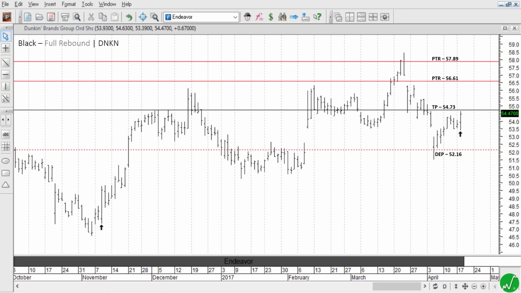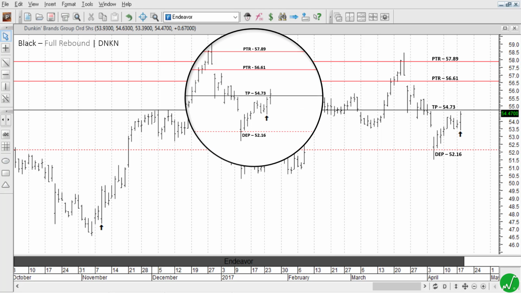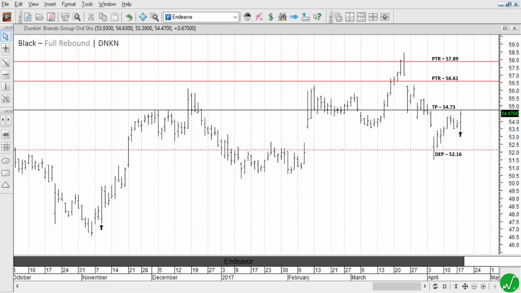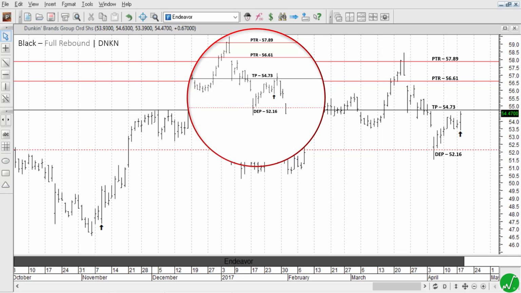Now let's quickly recap what we know. If price crosses the trigger point of 54.73, our black signal will be confirmed, and you can expect price to make a full rebound all the way up to the projected target range of 56.61 through 57.89. However, if price falls after the trigger point has been crossed, then we're going to exit our trade at our defined exit point of 52.16. Let's move forward in time and see if price crosses the trigger point.